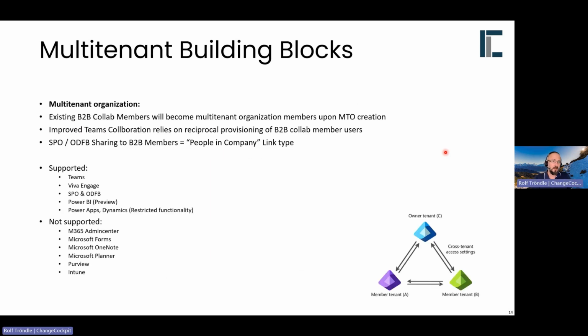Then, from these building blocks for the multi-tenant organizations, when you create this configuration of a multi-tenant organization, all your existing B2B collaboration members, so let's say you have your teams already for the mergers and acquisition teams, and you already invited some external users, some users from the other tenant to these teams, then this will be represented as B2B guest users, and these B2B guest users already have access inside these teams.